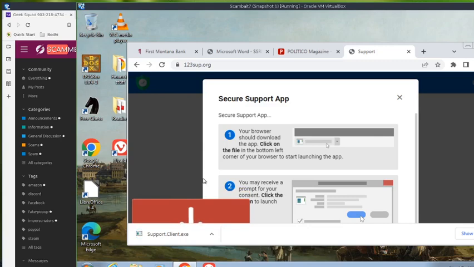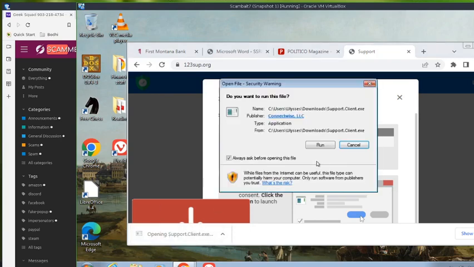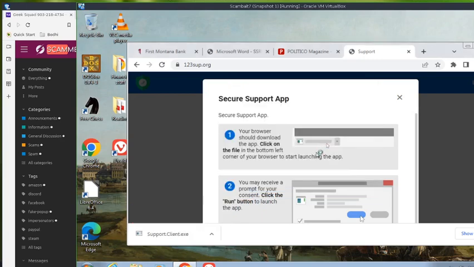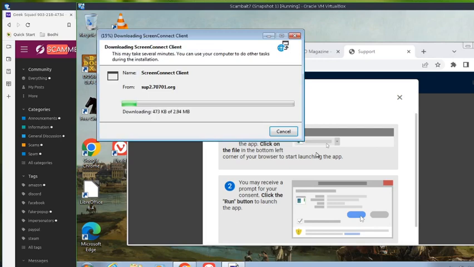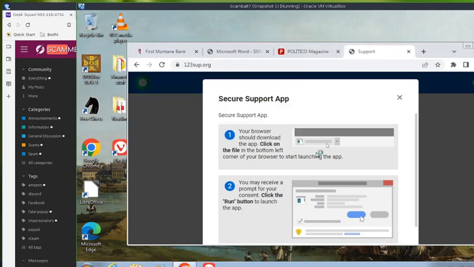Then you are going to see at the left-hand side bottom down there a file came up that says support.clientsetup.exe. Yep, it did. I want you to double click on that and open it. Then you are going to see a prompt that says yes or no, so you have to click on yes. Well, it didn't say that. It said run. So I clicked on run. Yeah, hit run. Okay, I did all that. Yep, done.